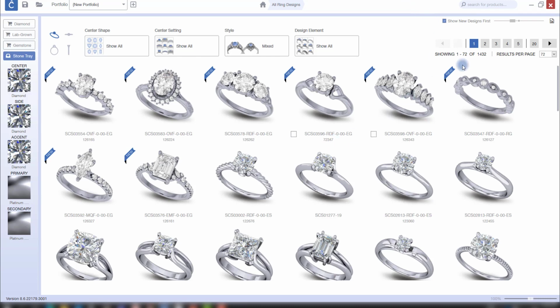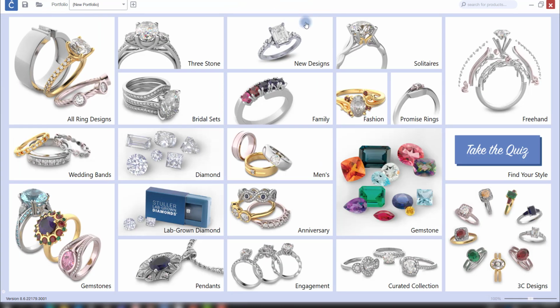To get back to my home screen, I'm going to click on my breadcrumb trail at the top of my window. I'll select this little home icon. Now we're back at that start screen.